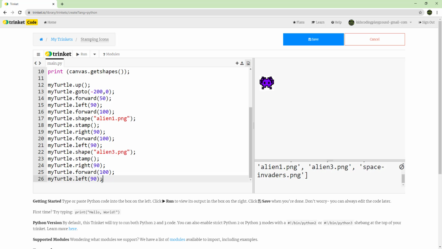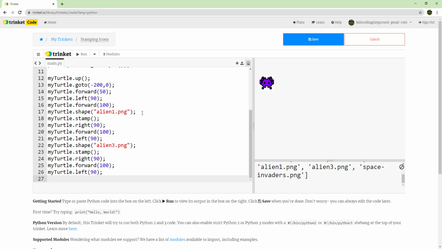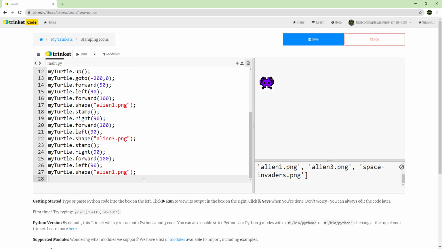After you get the left, we're gonna add this alien 1 PNG again, so just copy paste this. Okay, after copy pasting it, we're gonna stamp it, of course. So we're gonna do my turtle dot stamp, and then put a parentheses, semicolon. After that, we're gonna finally get the Space Invaders. So we're gonna get the shape Space Invaders. So we don't have to stamp actually. Like we can just move to the position. If you set it before, you can just move to the position, and it'll actually become the new sprite.